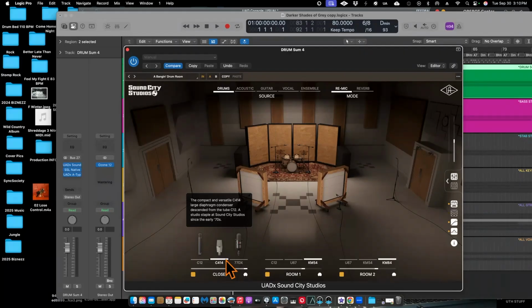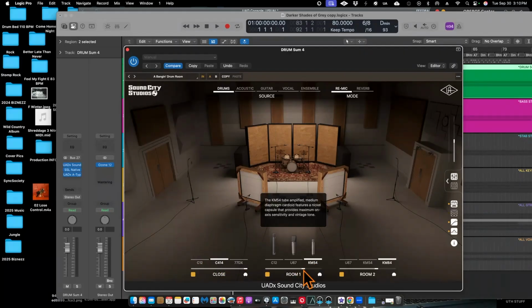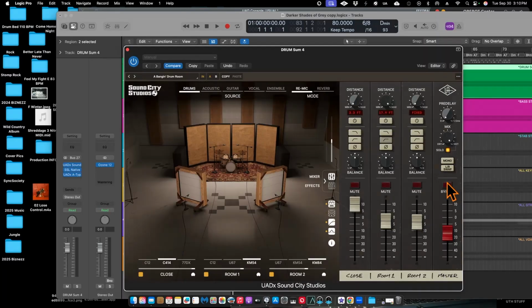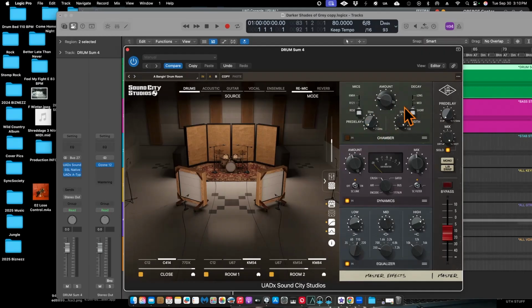It's mic'd closely. You can choose from 3 mics, and then room 1 and room 2. You can choose your microphone preferences here and where in the room and how, and it's a pretty diverse little plugin. And along with that, we've got our mixer here so we can blend the close, room 1 and room 2, pre-delay and mix knob. Also, we've got a chamber reverb here with whatever we want to use to mic, and short, medium, and long decay.